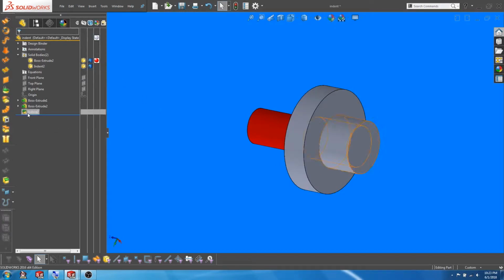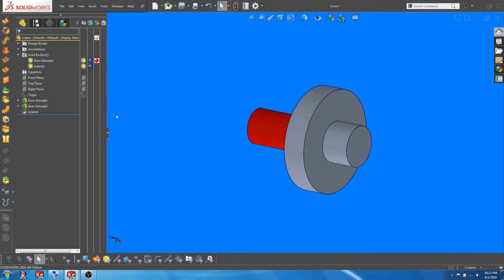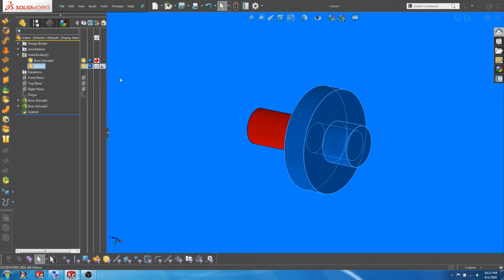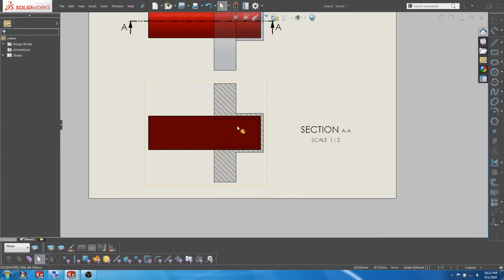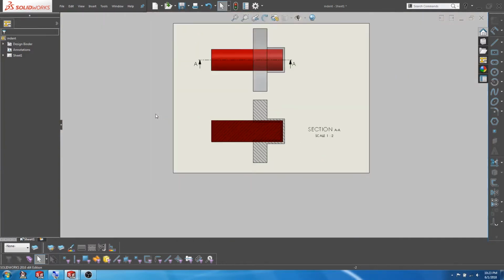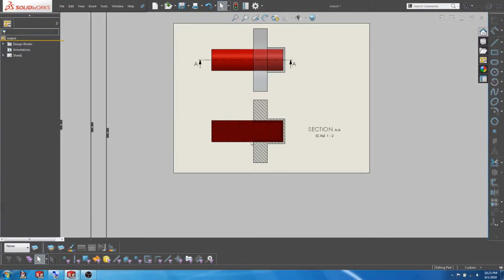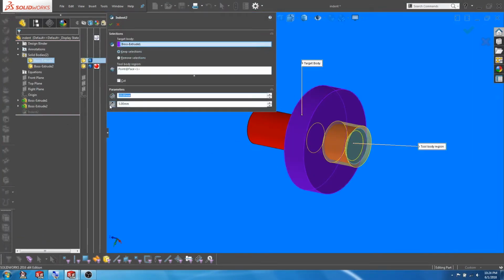Now let's go back to edit the feature. You can see that we have the ability to reverse the direction of the clearance. So let's try that. And let's go into the drawing to see what happens. You can see that the walls of the pocket actually eat into the shaft, creating an interference. So let's reverse back the clearance.